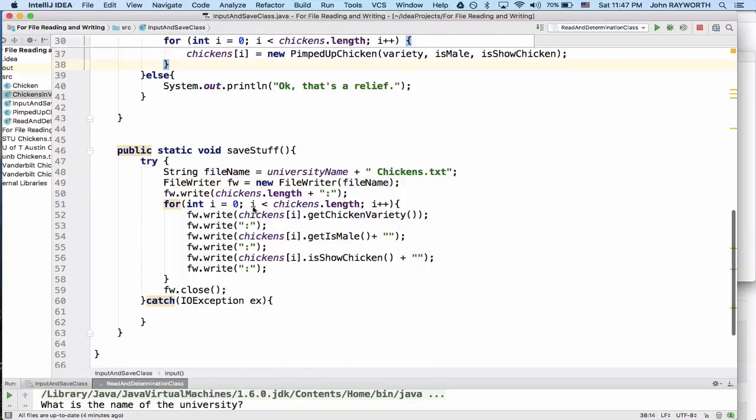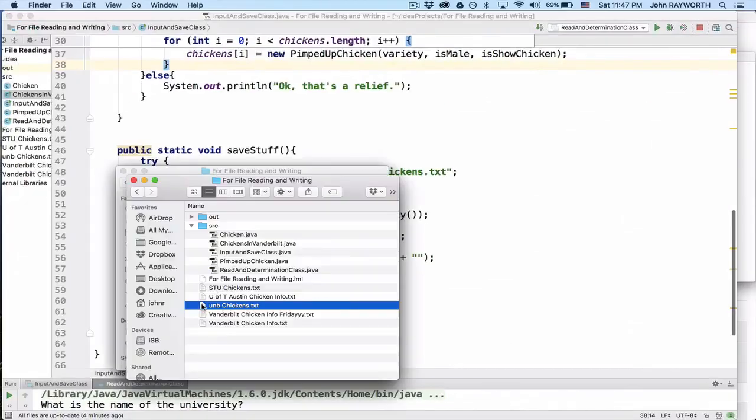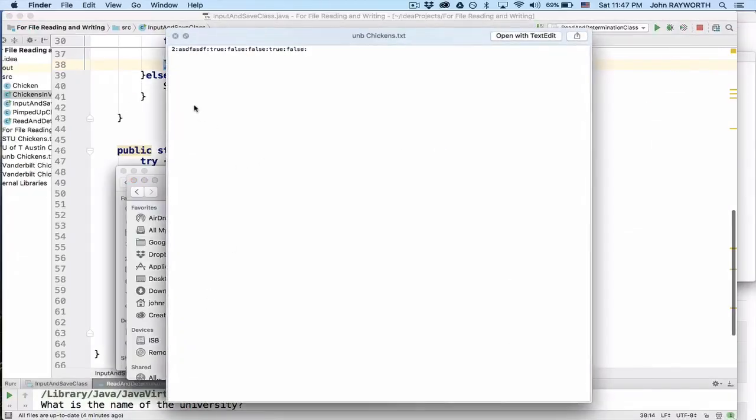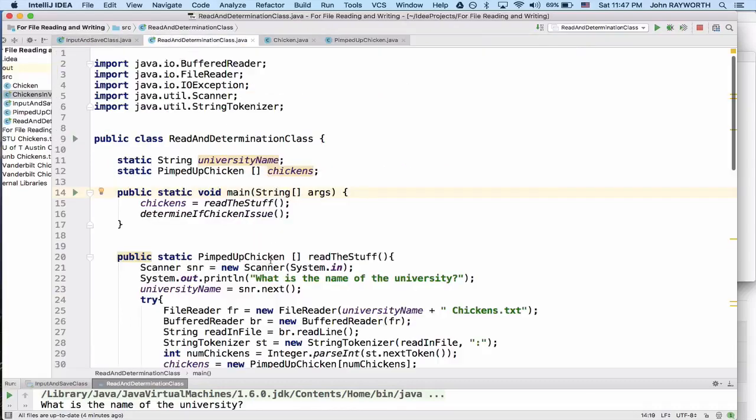And so we're writing and writing and writing. Writing 3 things each time we have a new chicken. And there are only 2 of them, which is why we've got the 2. There's 1, there's 2. And close. Then to the read and determination class.